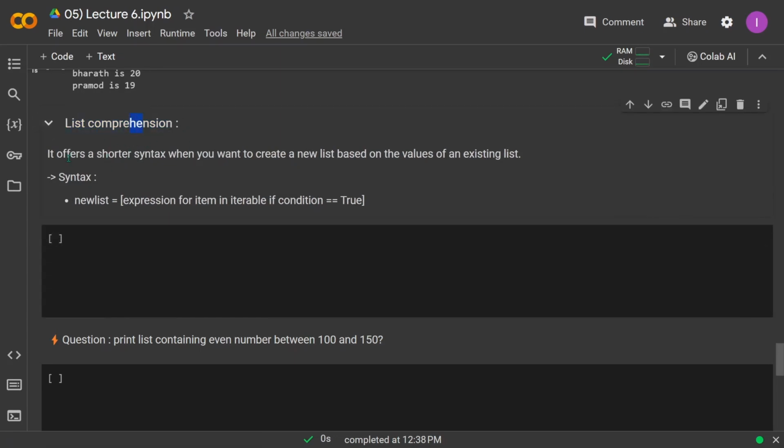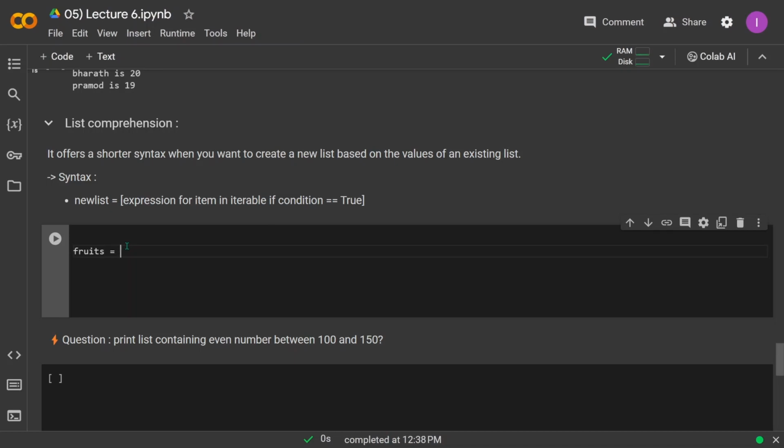So what is list comprehension? It offers a shorter syntax when you want to create a new list based on the values of an existing list. Syntax: new list = [expression for item in iterable]. I will explain what this is. Let's take one example of fruits. Let's say we have this fruit list with kiwi. I want to print all the elements except apple. How can you do this?